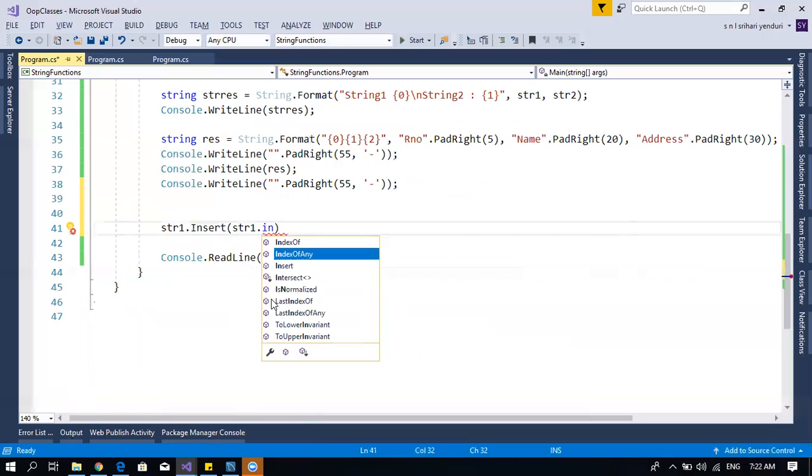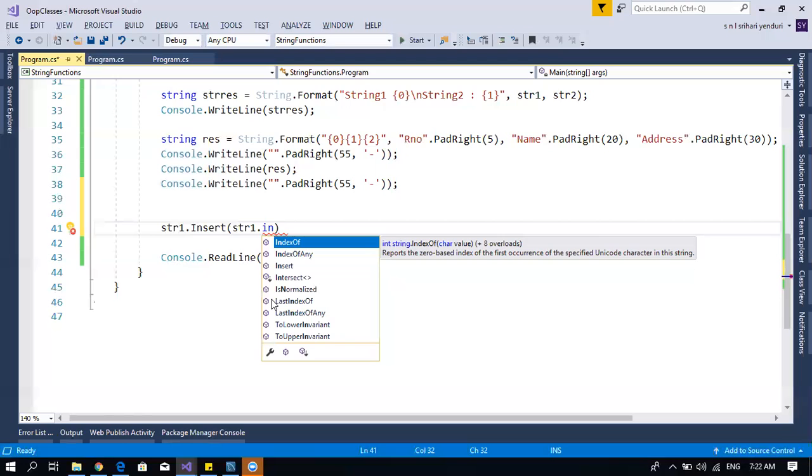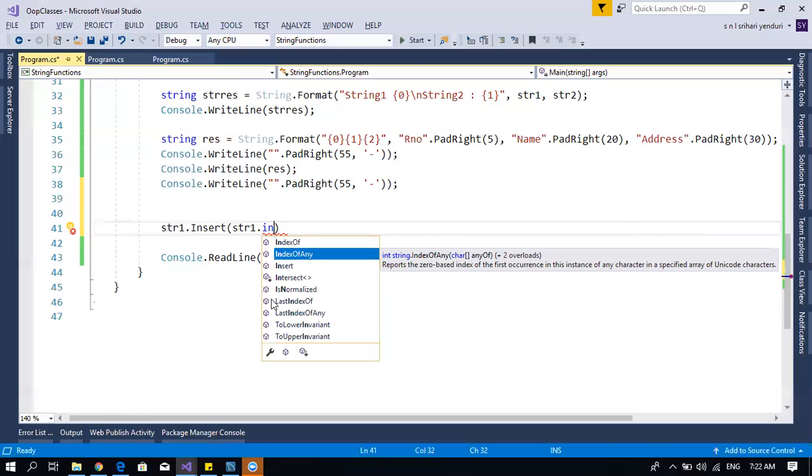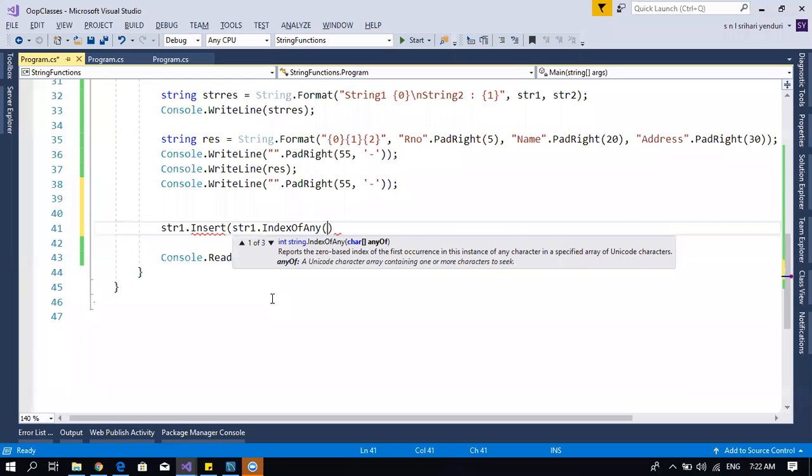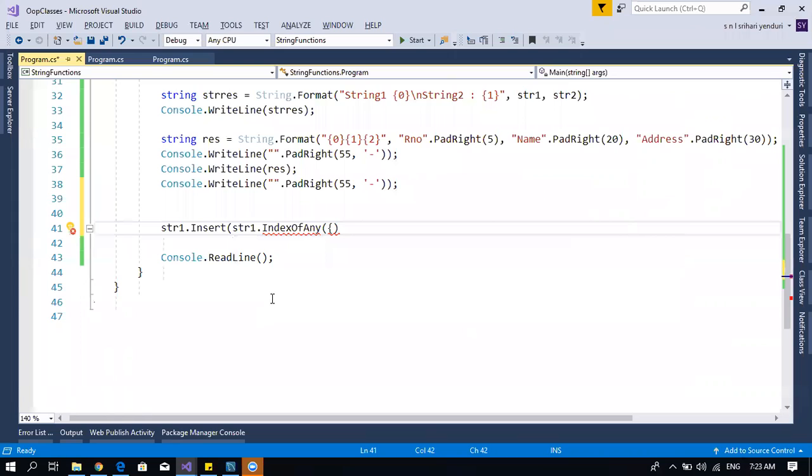Index of. This function returns the index of a given character. Index of any can specify a set of characters. We can give a character array, and that is index of any. So we can give a character array.